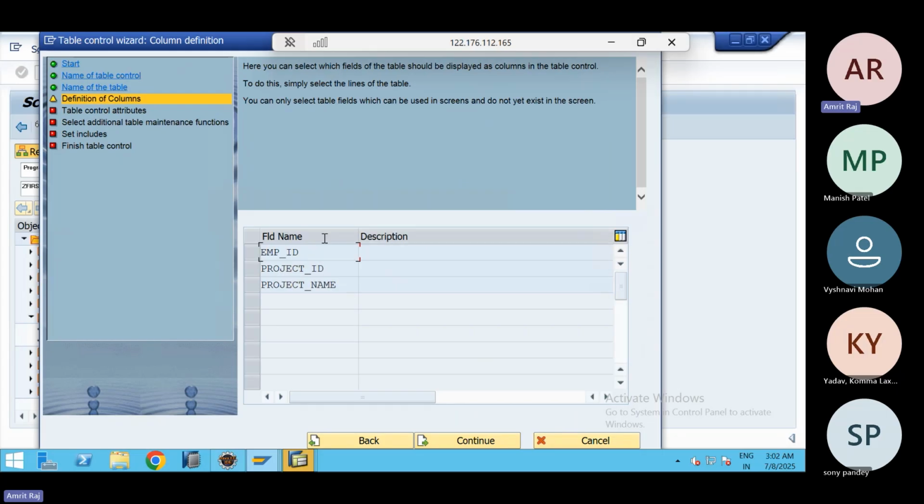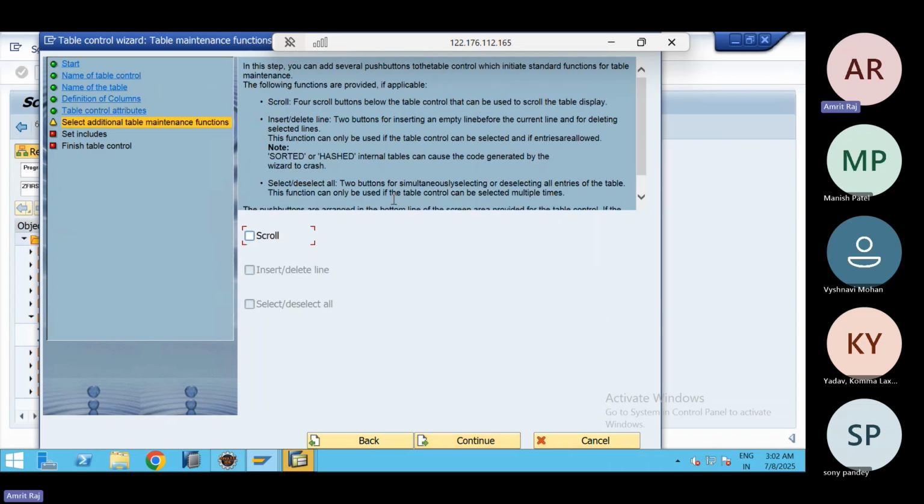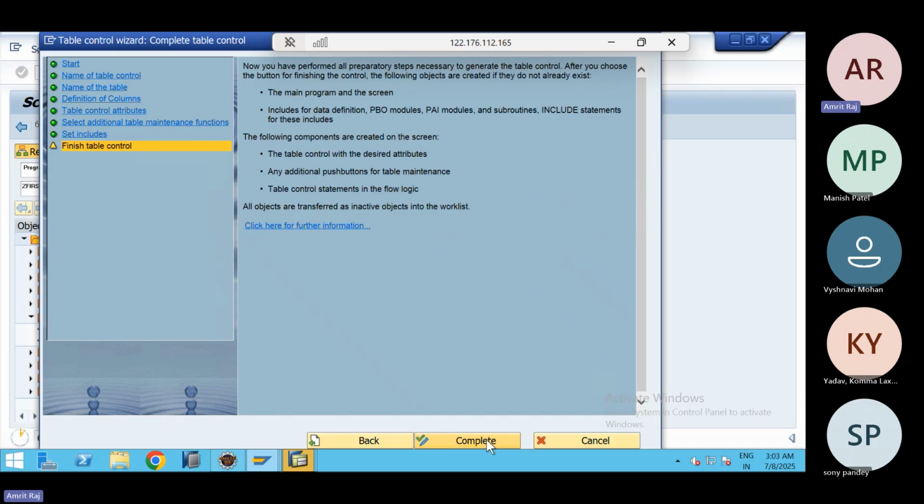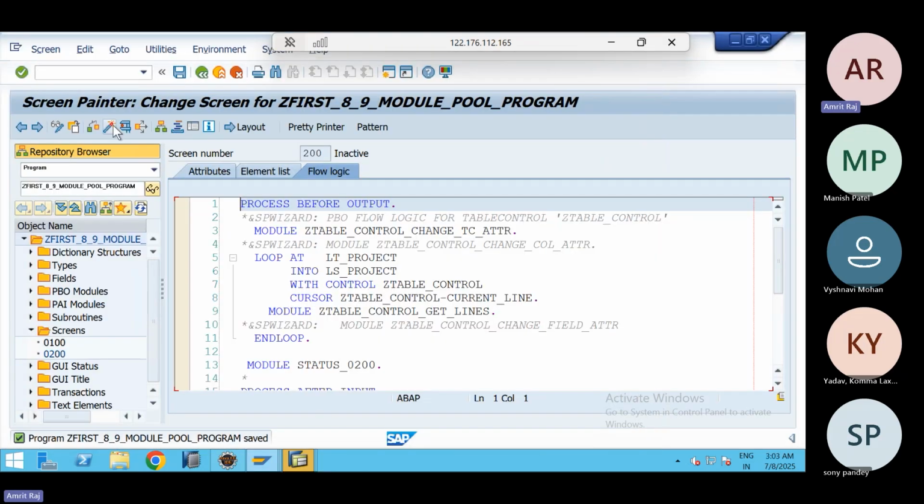Now whatever columns you want to display, all the columns of this internal table are shown. I will select all of them. Click on this and select it. Continue. Continue. If more than 10 or 15 records are there, which will not be adjusted in the screen, I will allow scrolling also so that we can display more records. Continue. Just follow the steps. We don't need to do anything here. Continue. Complete. See here, this is your table control. Employee ID here, Project ID, Project name. Already created. Save it. Go back and activate it.